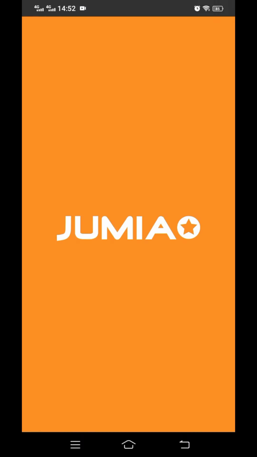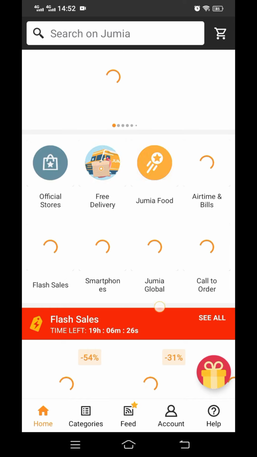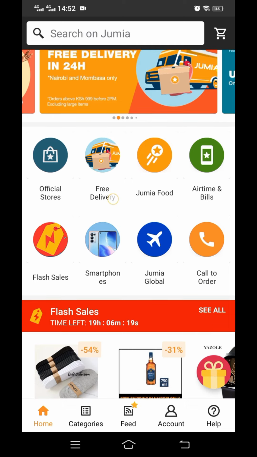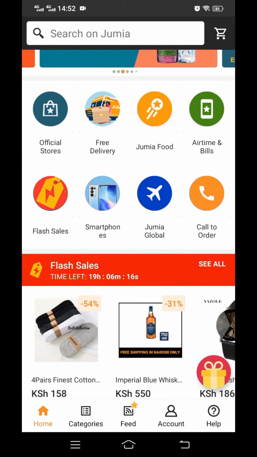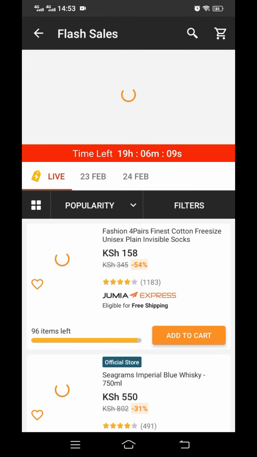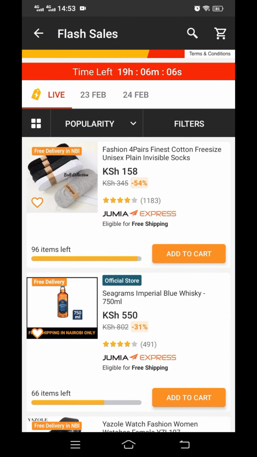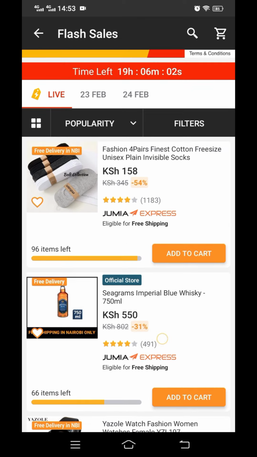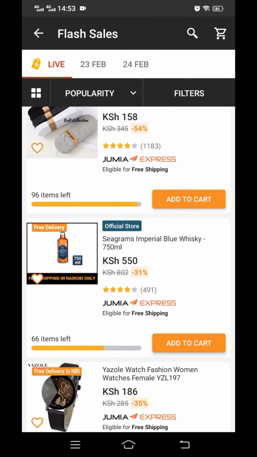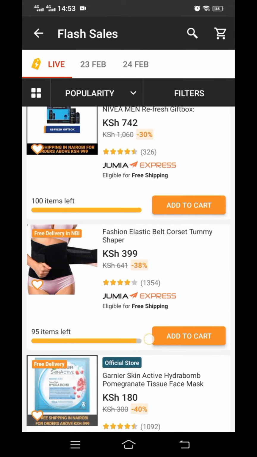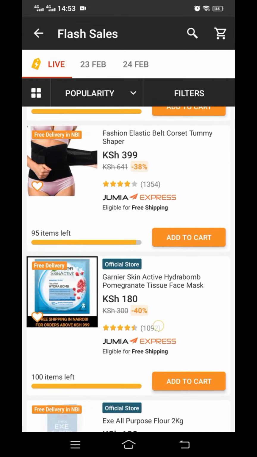We are going to explore Jumia as a source of our products. Download the app from Play Store and install, then open. Jumia offers so many discounts. We concentrate on flash sales. These are the items which have been heavily discounted. Click on flash sale, and the discounts expire after a certain period of time. Looking at some of these products, we find the discounts are between 50% and 30%, which gives you a higher profit margin.